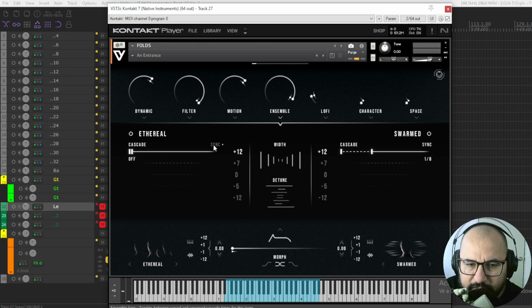Let me set this, for instance, sync. Let's set it off. So no ensemble. Right, detune. I think a bit subtle here in the detune goes a long way.